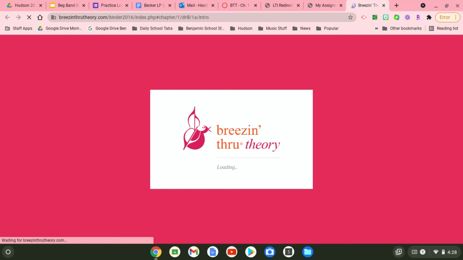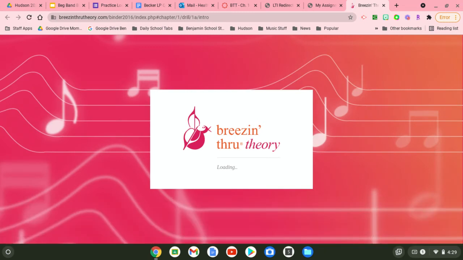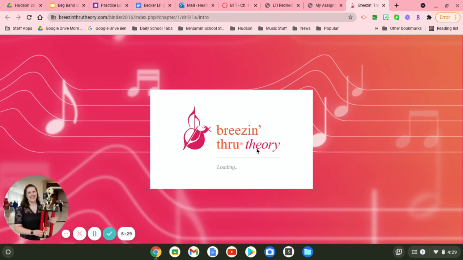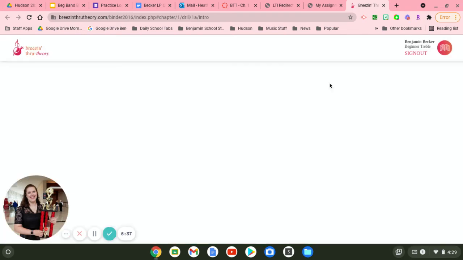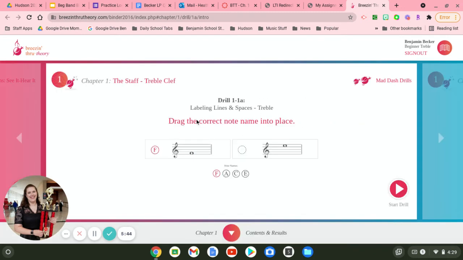I'm just going to load my drill, and all I'm doing in this first one is labeling the lines and the spaces. Remember, when you label lines and spaces, you always go from the bottom to the top. And again, it's still thinking. I need some faster internet. Here we go. Okay, you are going to drag the correct note name into the correct place. I clicked the Start Drill button.